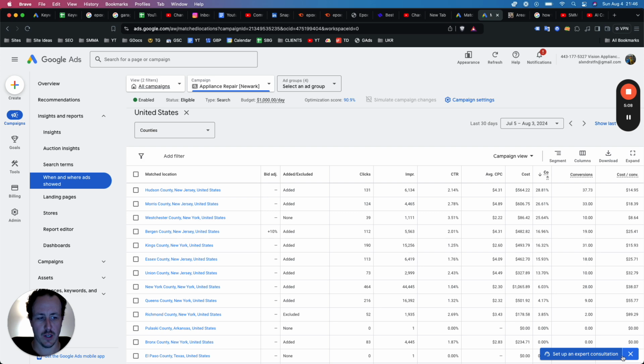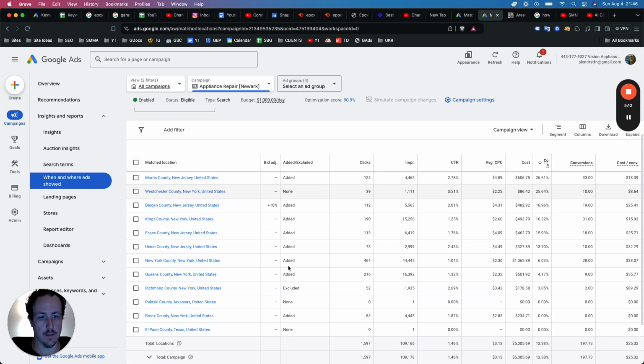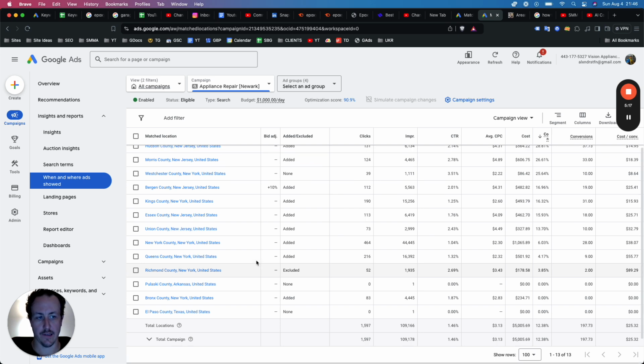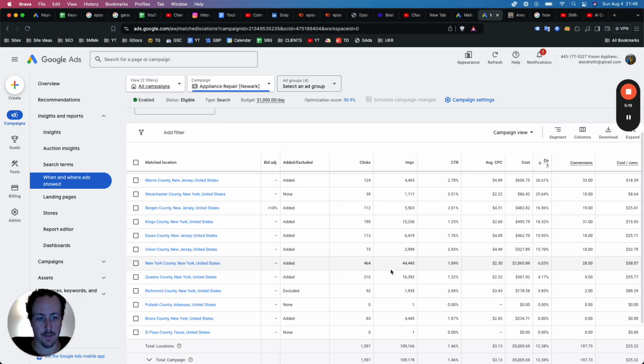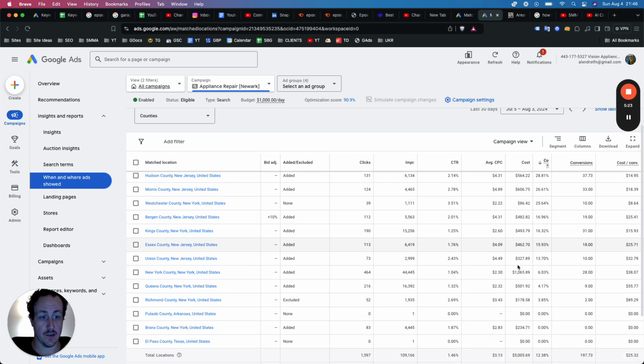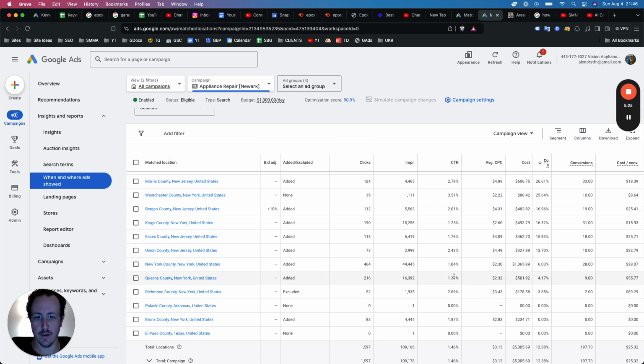This is something you want to check probably once a month. And again, even after excluding these locations, you're going to want to come back and check and make a note of this or track this somehow so you can see how the rest of the campaign performs, because adding this money back into the campaign for the next 30 days will make a difference in performance overall.